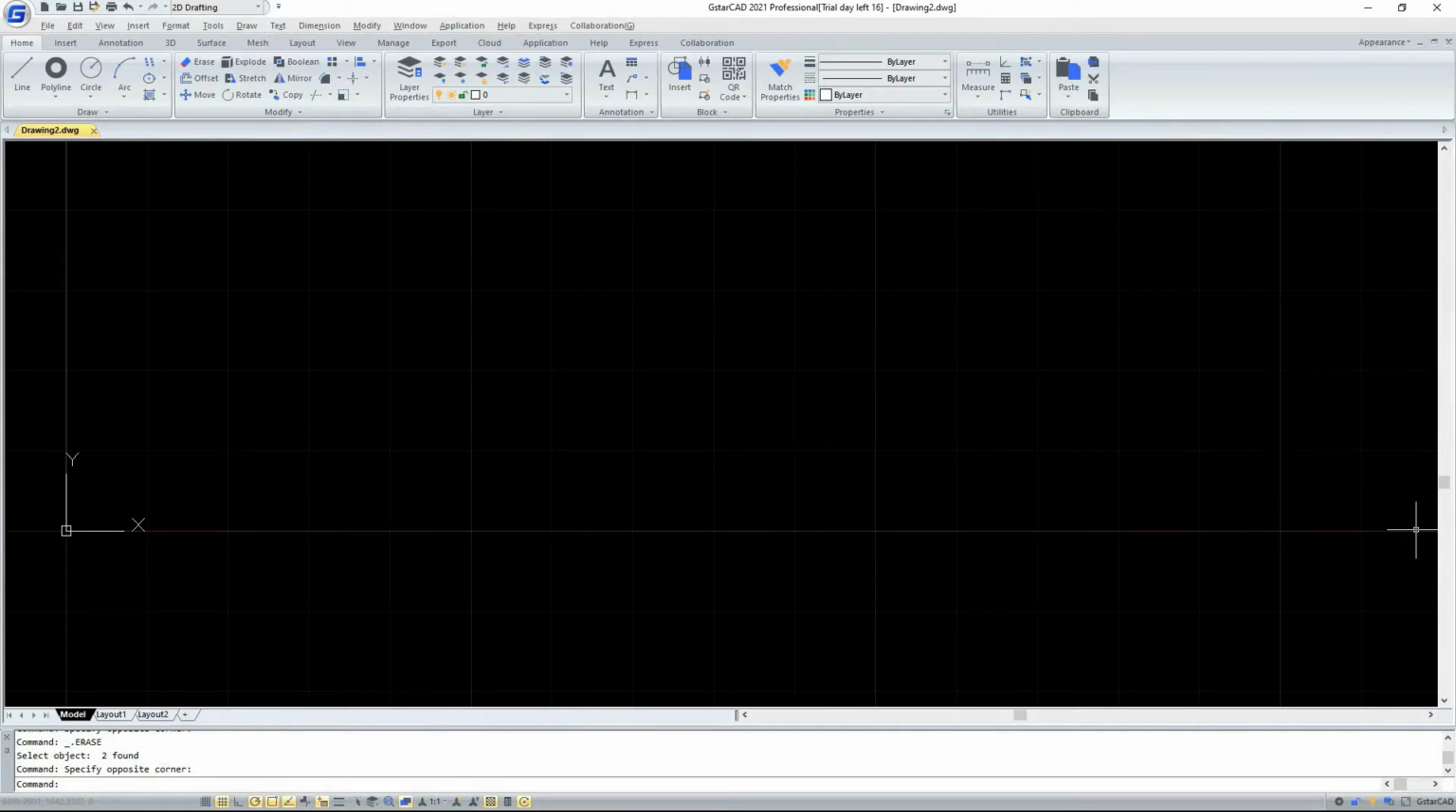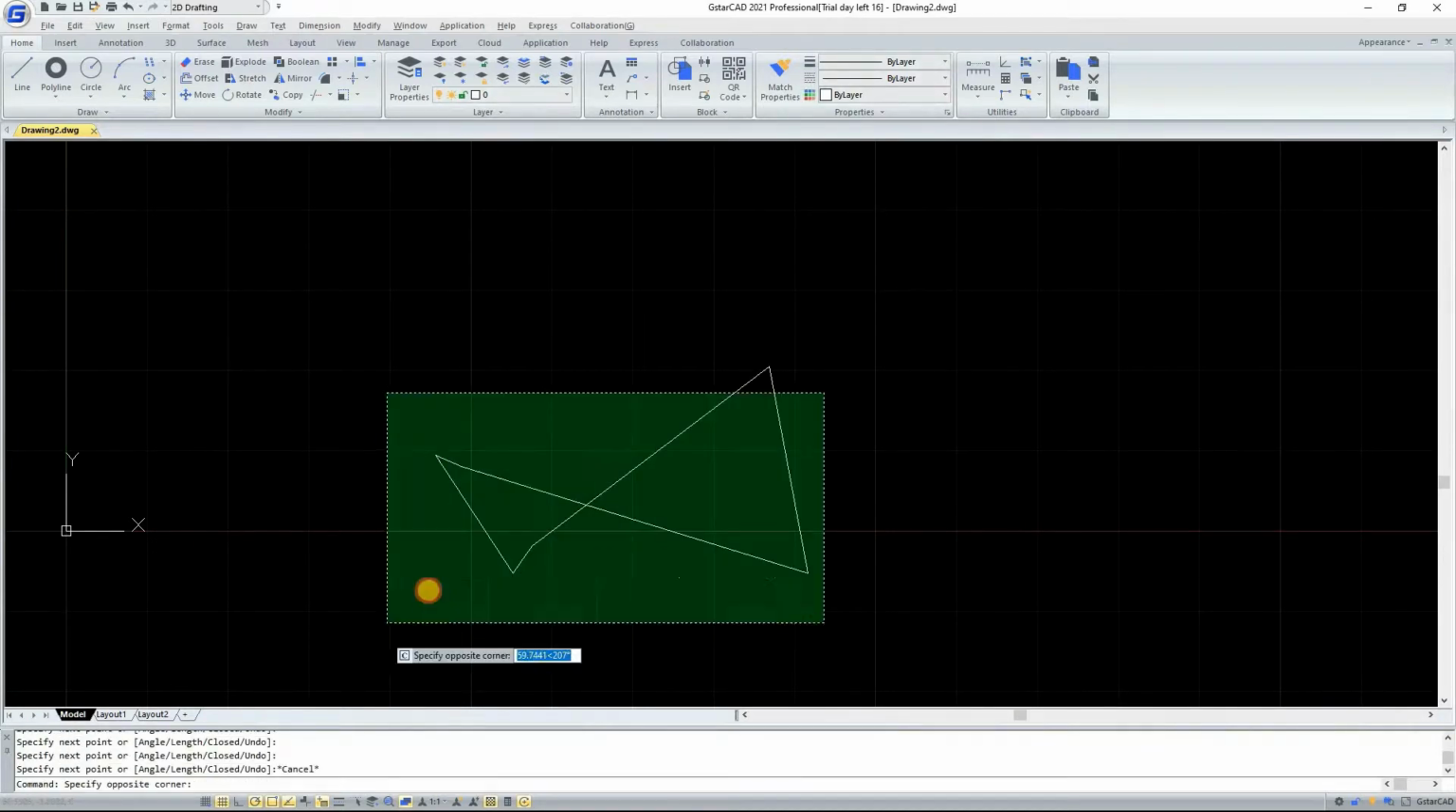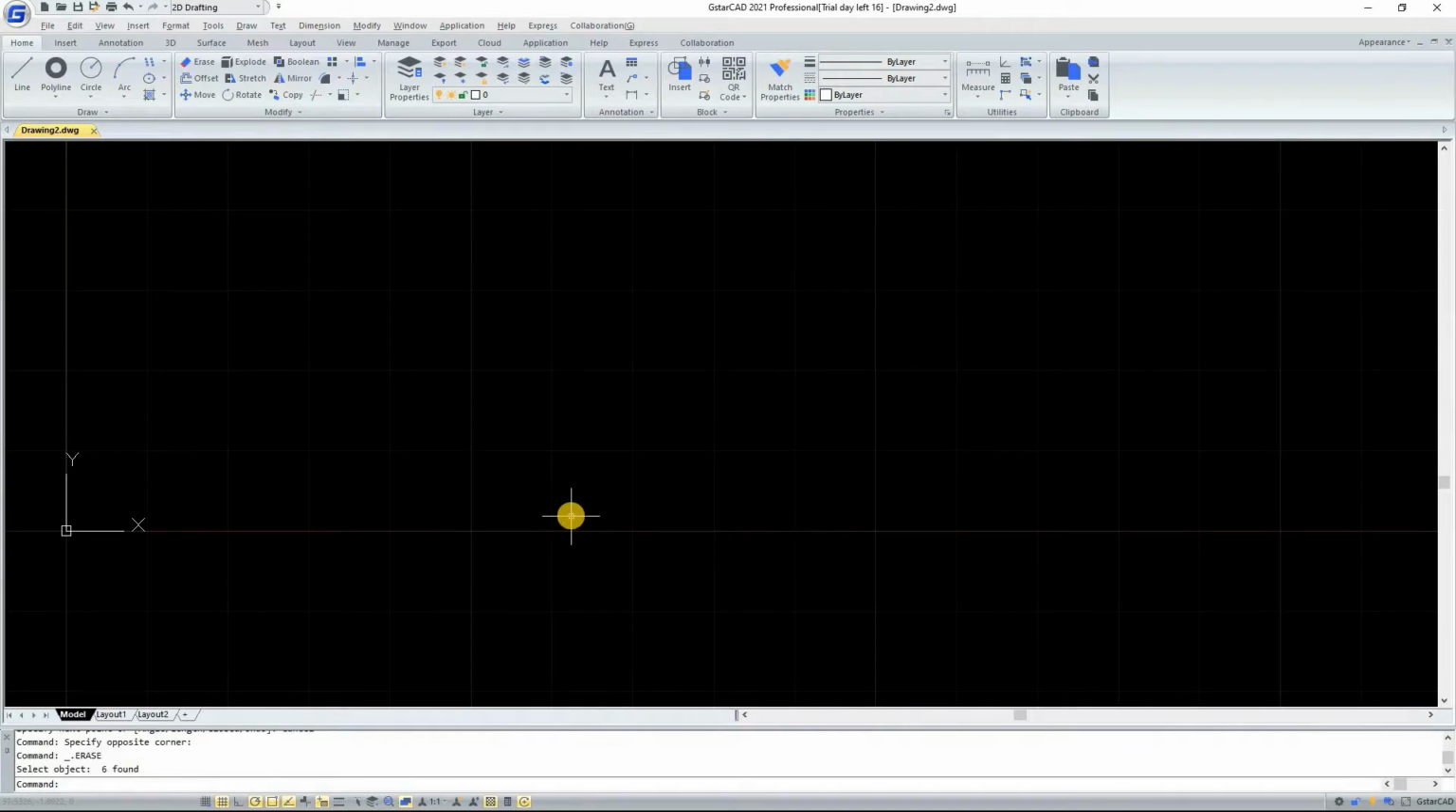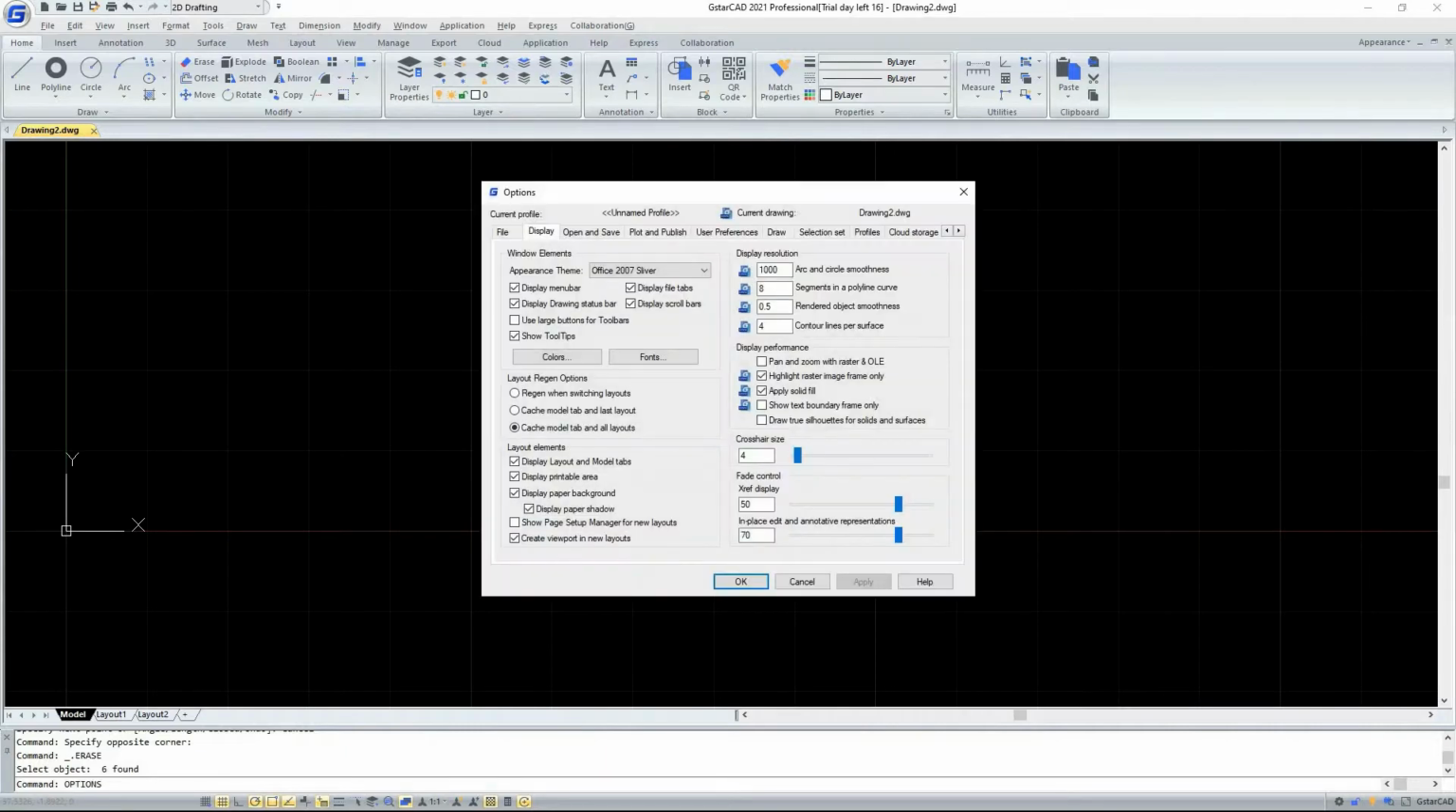We can start any action by typing the command name with the keyboard. For example, if I want to draw a line, I can type line, press enter, and this will activate the command and we can draw something. If I type option, I can get this panel of options. So it's very simple.